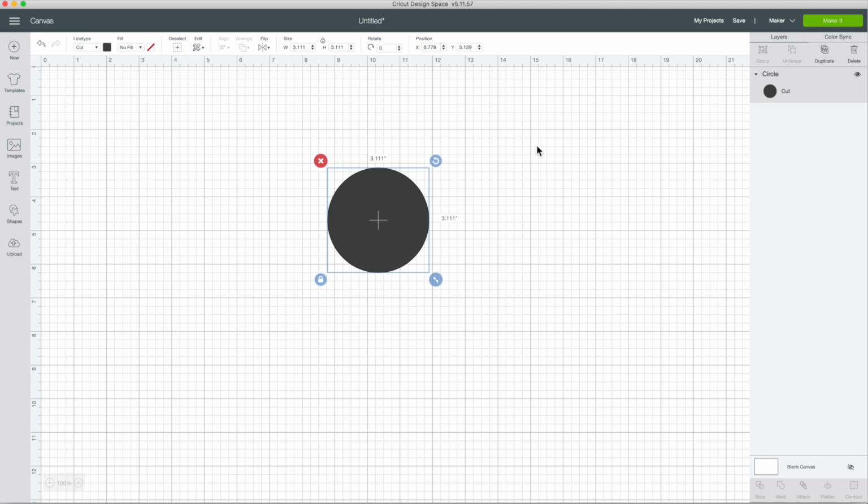If you want to print the circle, go to Film and click on Print. As you can see in the Layer panel, this image is now going to be Print then Cut. It is important to mention that the Print then Cut feature is only available in Cricut Explore and Cricut Maker. Keep in mind the Cricut machines don't print. If you want to use this feature, you need to use an inkjet printer.